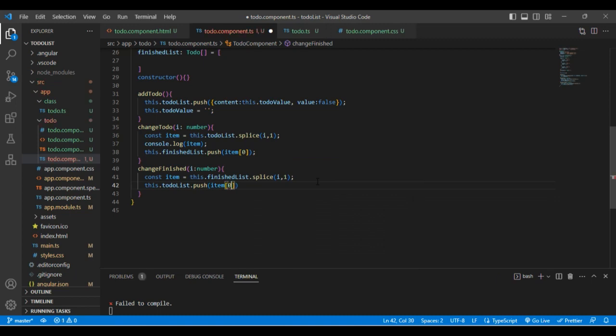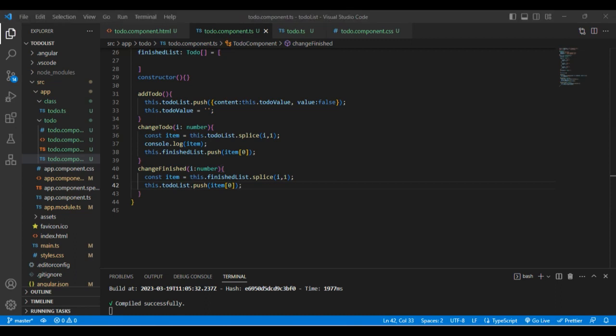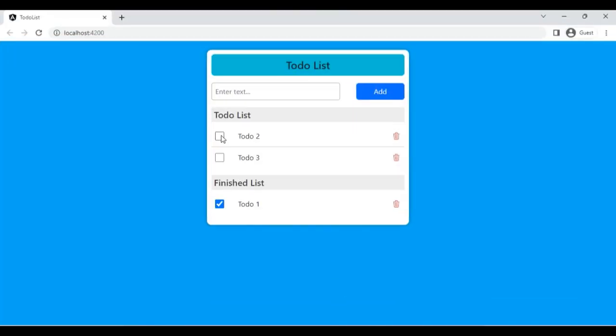So now let's check. Click on the to do 1 checkbox. It's added to finished list. Perfect. To do 2, it's added to finished list. So when we click on the to do 1, it should be moved to the to do list. Uncheck this box. So it's added to the to do list, and to do 2 also is added to the to do list.